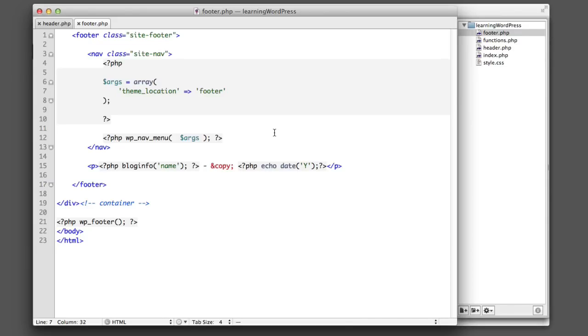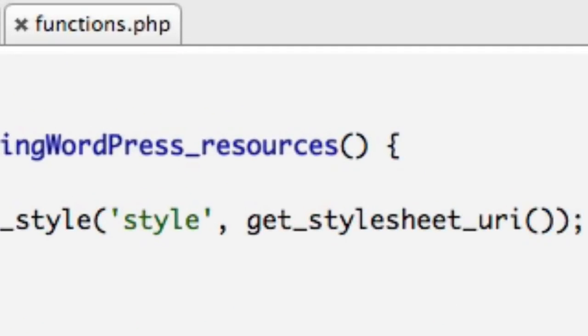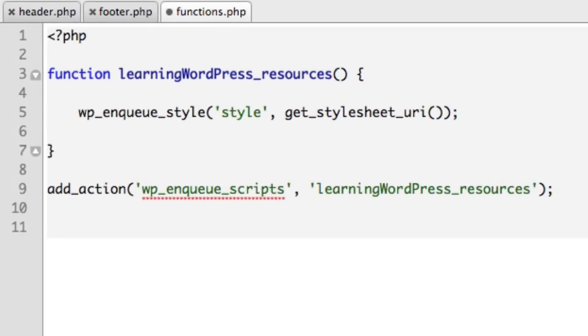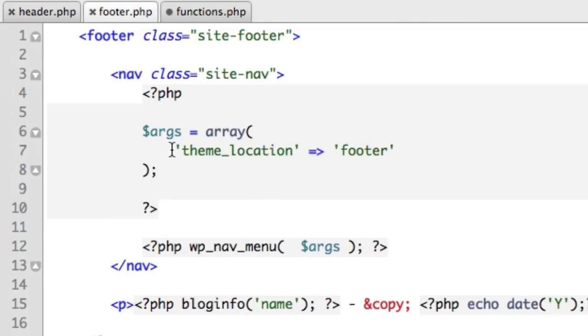So that one remaining step is to hop over to functions.php and we need to register those new menu locations that we just added. So we'll add a comment that says navigation menus, and we want to register those theme locations. Keep in mind we added these theme locations using wp_nav_menu, but now we need to register them with WordPress so WordPress is aware that they exist.